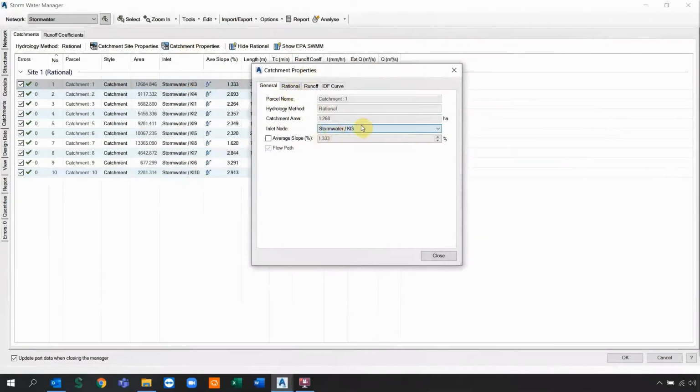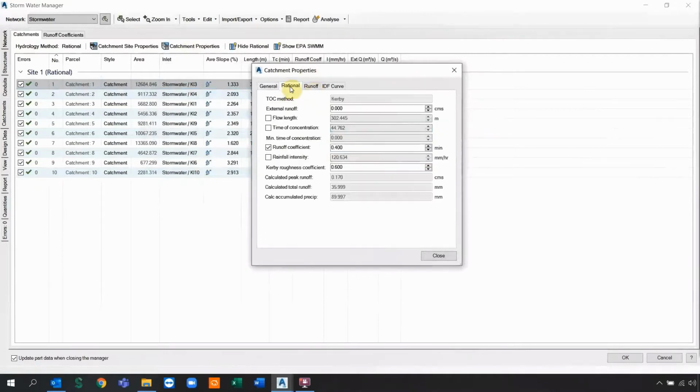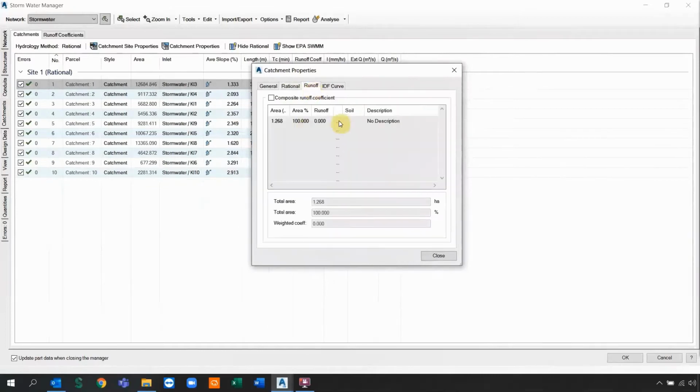So you still have the ability to switch the inlet nodes from here, as well as the roughness coefficient. You can specify the external roughness coefficient if you've got an internal roughness coefficient or a Kirby roughness coefficient, depends on whatever you're using. But you also have a composite runoff coefficient, which I also did similarly in SSA. So let's say, for example, you want to specify 80% is grassway and 20% is basically paving or road. So you can go and define those elements, and it will also create a weighted coefficient for you.